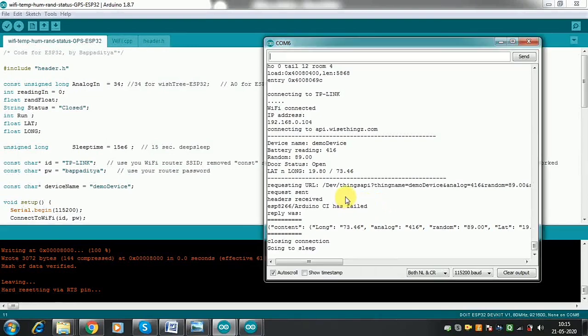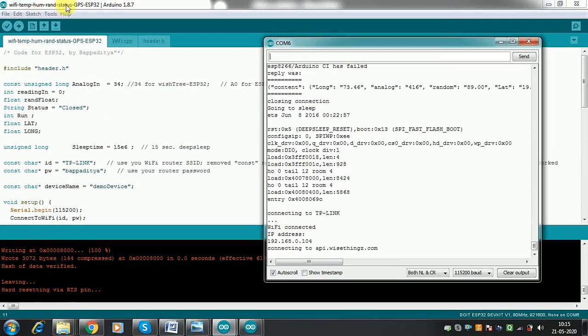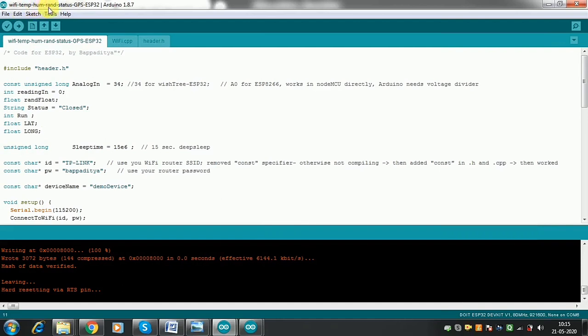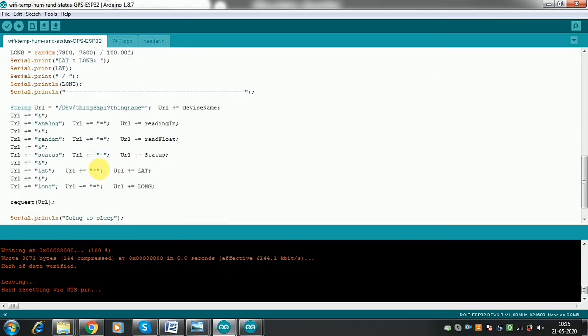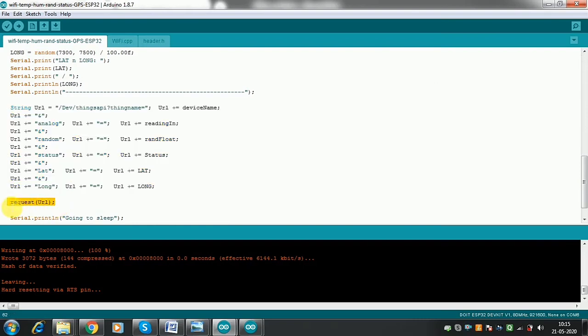Let us now have a look at the devices, how your device can send data to the platform. Okay, so this is the code: Wi-Fi, temperature, humidity, random number, status, and a GPS location. So this device is randomly collecting this data and sending it to our API platform. How it is doing that is, it is just creating the same URL that we are typing out in the browser. So it is also creating this URL and sending it through this request URL function.